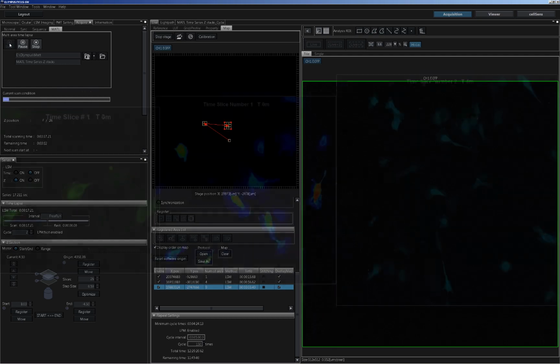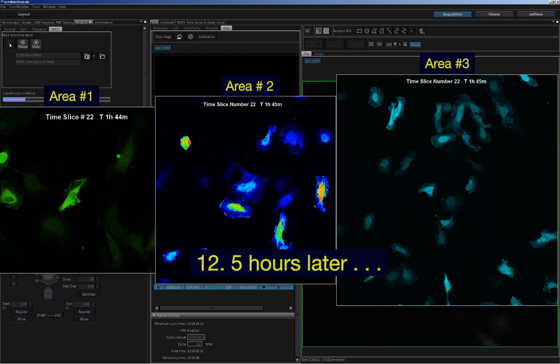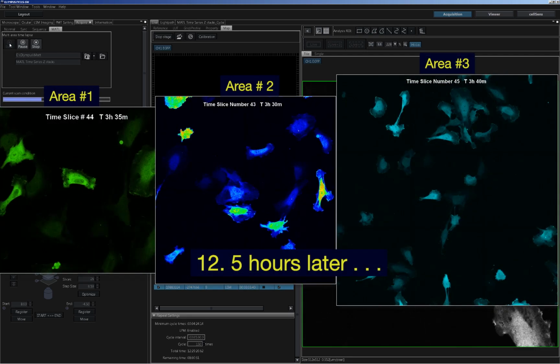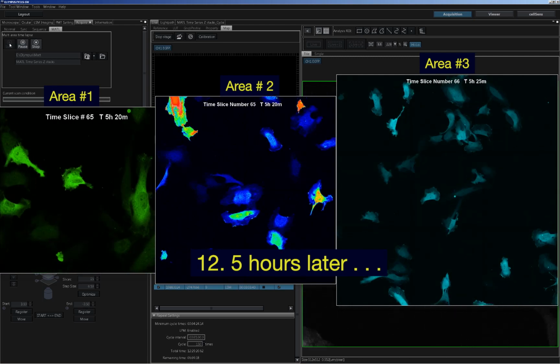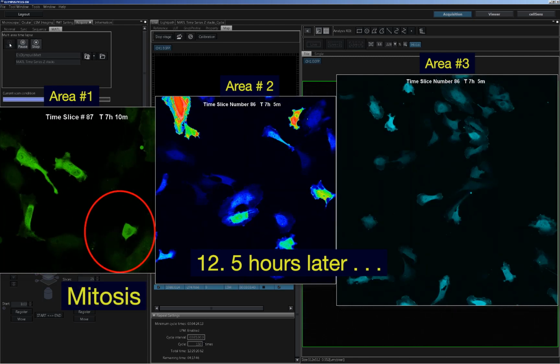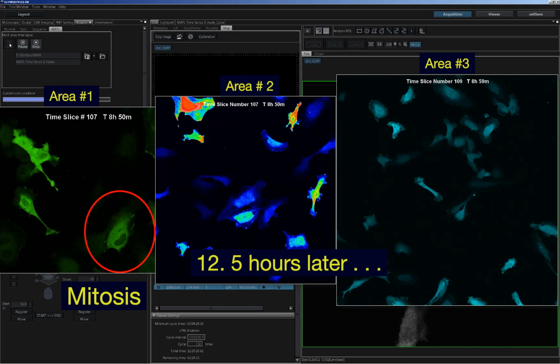As shown by these results, the FV3000 multi-area time-lapse function provides reliable and repeatable multi-area acquisitions over long time periods, delivering powerful live-cell imaging results.